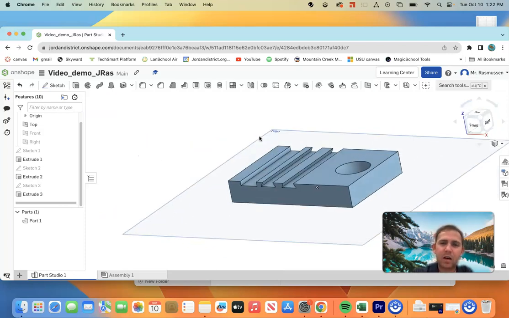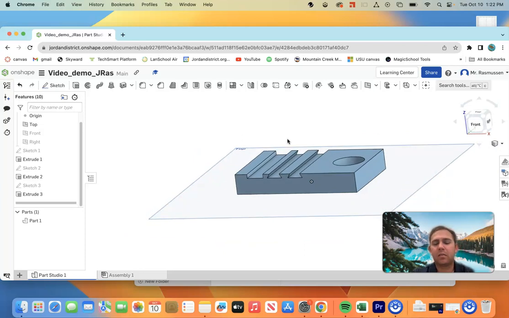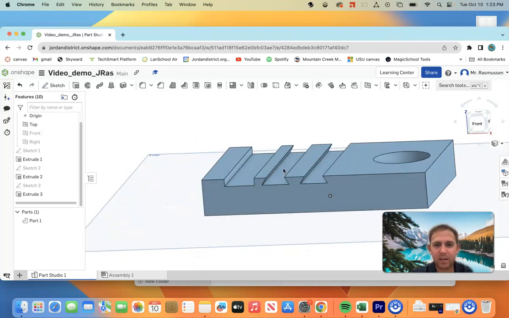Okay guys, this is all you need for the Onshape tutorial. Go ahead and take a screenshot of your whole screen and that will take care of this assignment for you.